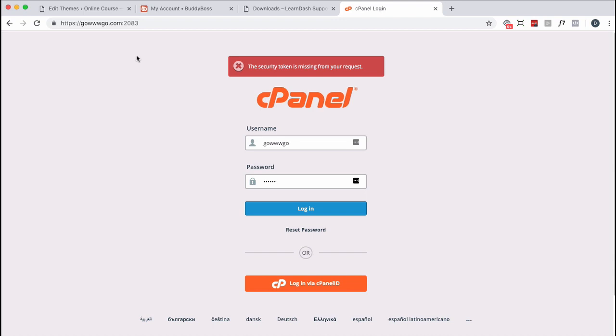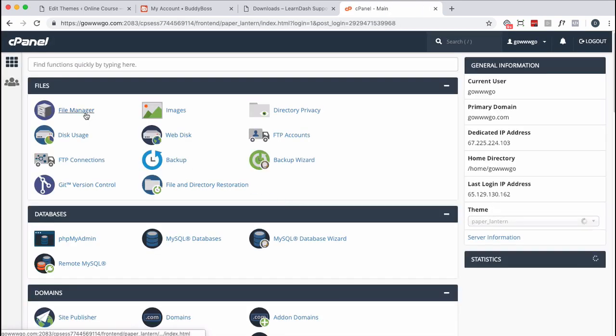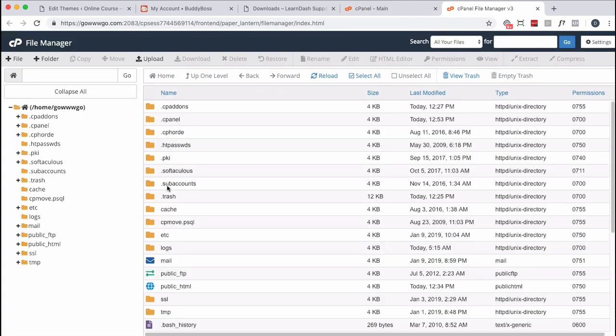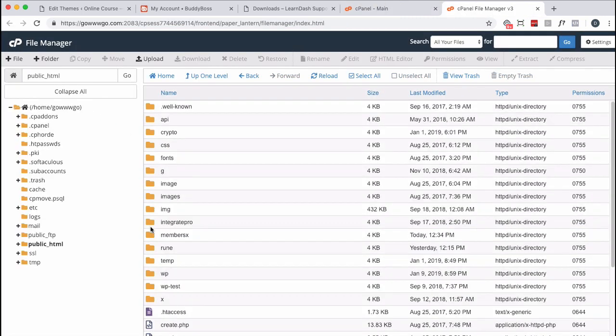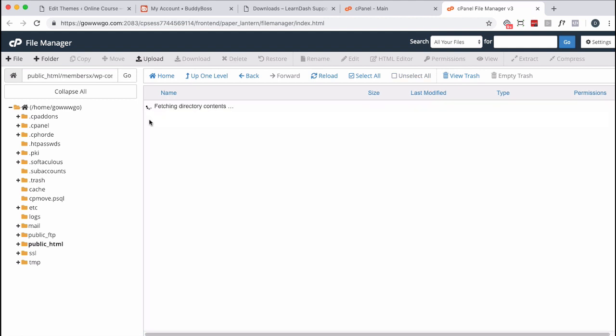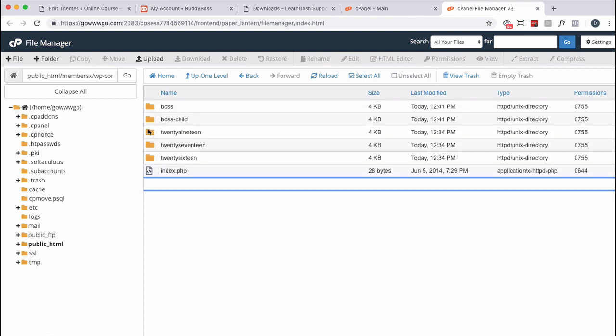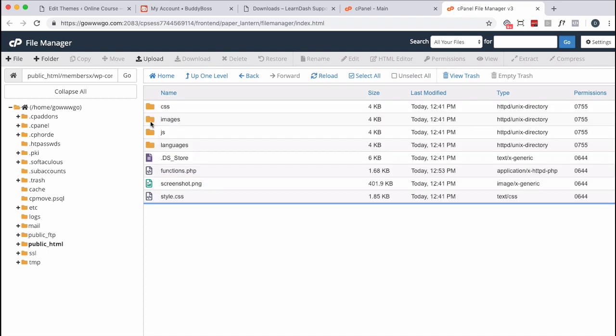If I log into the cPanel of my account, I want to go to File Manager. I want to go to Public HTML, and I want to go into the members directory. In this case, I've renamed it Members X. Then WP Content, Themes, Boss Child, Functions. I'm going to highlight that, and I'm going to click on Edit.